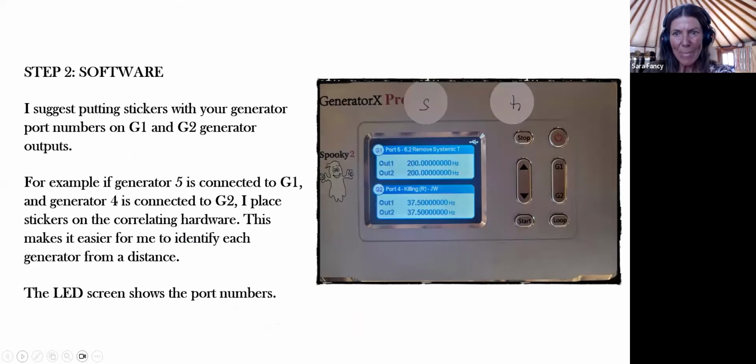What I do with my generator is I put stickers for the port numbers. For instance, G1 is to port 5, and G2 is to port 4. It also says it on the LED screen, in tiny little writing. If I'm looking at it from a distance, it's easier with the stickers. That's why I do that. I've explained everything there. Let me go on.